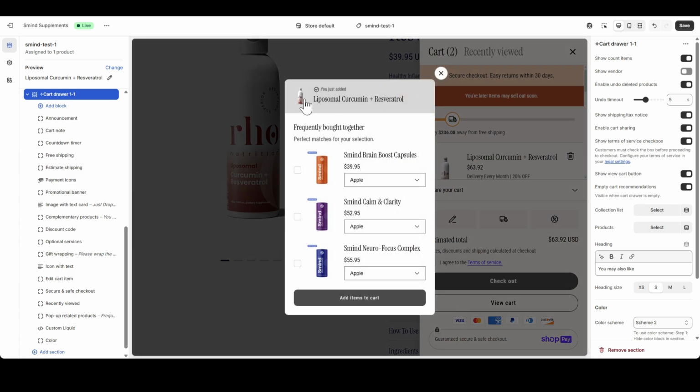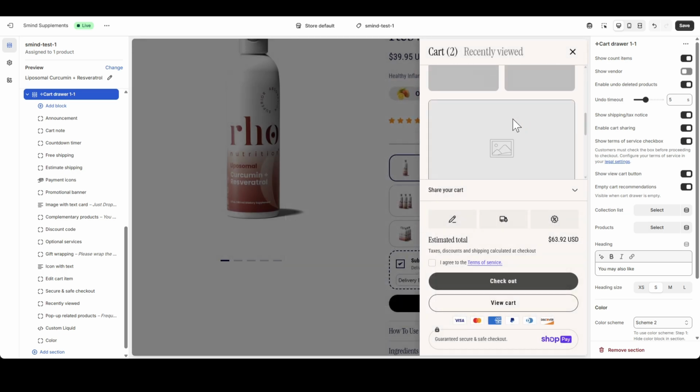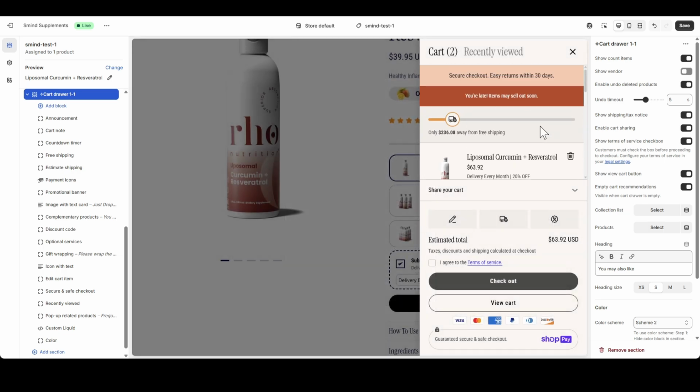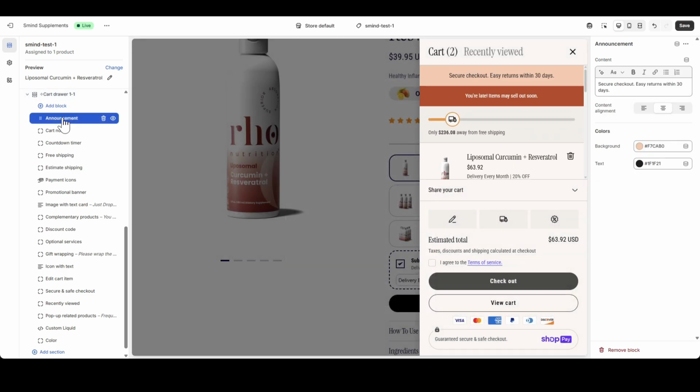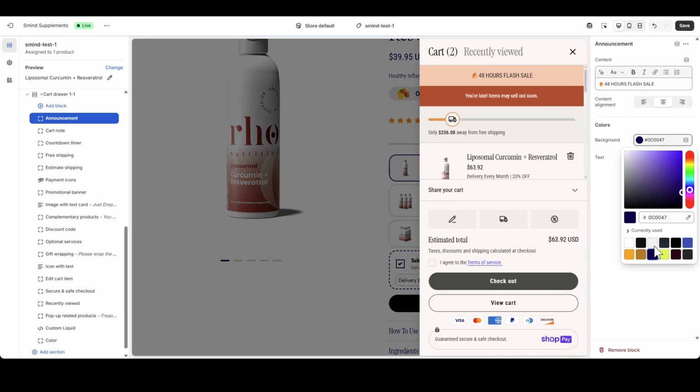We've got all the blocks ready to go, so let's walk through customizing every single one to build a high-converting cart. We'll start at the top with the announcement bar. I want to change the content to something punchy, so I'm going to type 48-hour flash sale, make it bold, and add a fire emoji for some heat. I'm going to keep the alignment standard, but let's go ahead and tweak the background and text colors to match our brand right now.